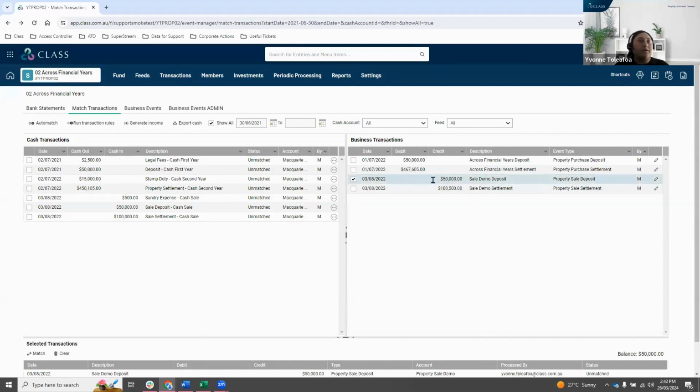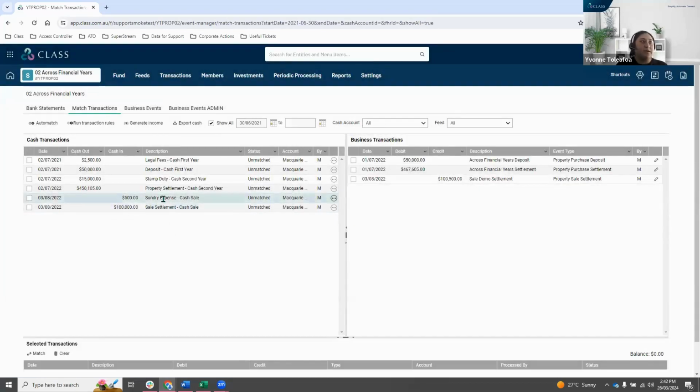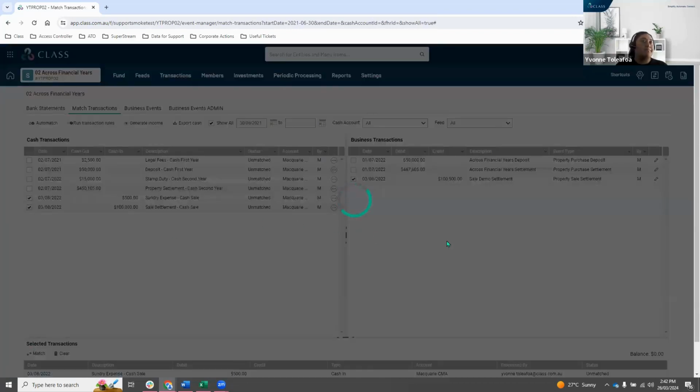So I'll match these off to my cash transactions as well while I'm here. So I've got my sale deposit. I'll match this off to my sale cash match. My sundry expenses were paid in separate transactions, but they both were paid at settlement. So I'll match those two together and match it off to my business event.